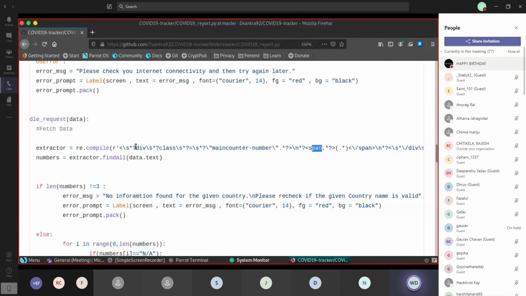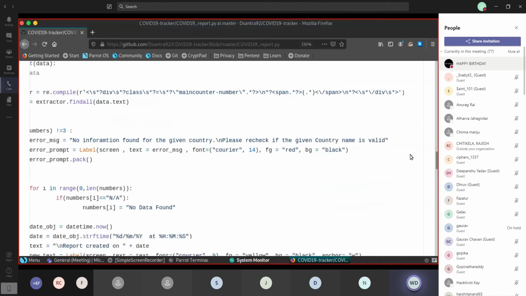Those who are familiar with HTML and stuff might be recognizing these particular words like div, class, span tags. The basic principle of this program is it requests a website, and in websites we have these tags. So we wanted to remove these tags and stuff like that.